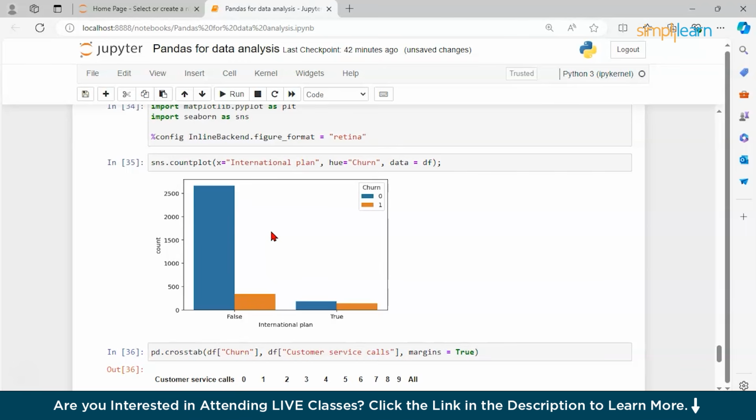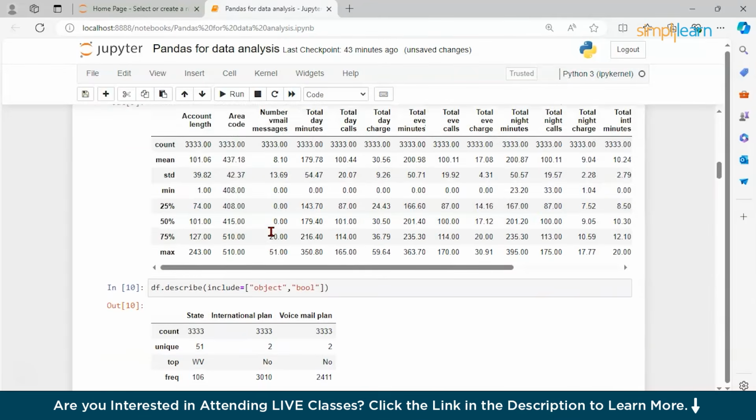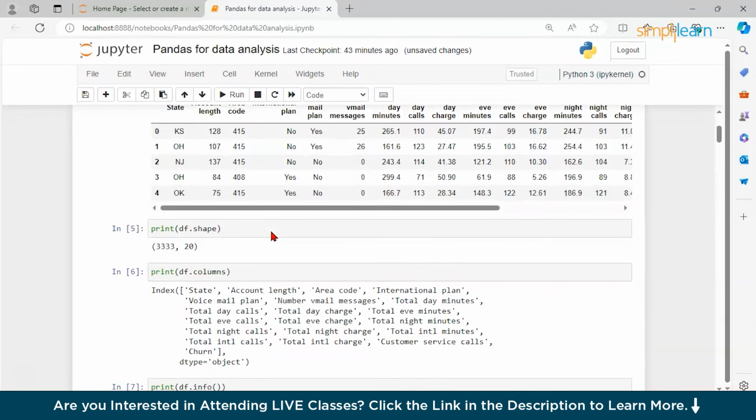Therefore, we predict that the customer is not loyal, churn equals 1, in the case when the number of calls to the service center is greater than 3 and the international plan is added. So this is how you can do data analysis using pandas.